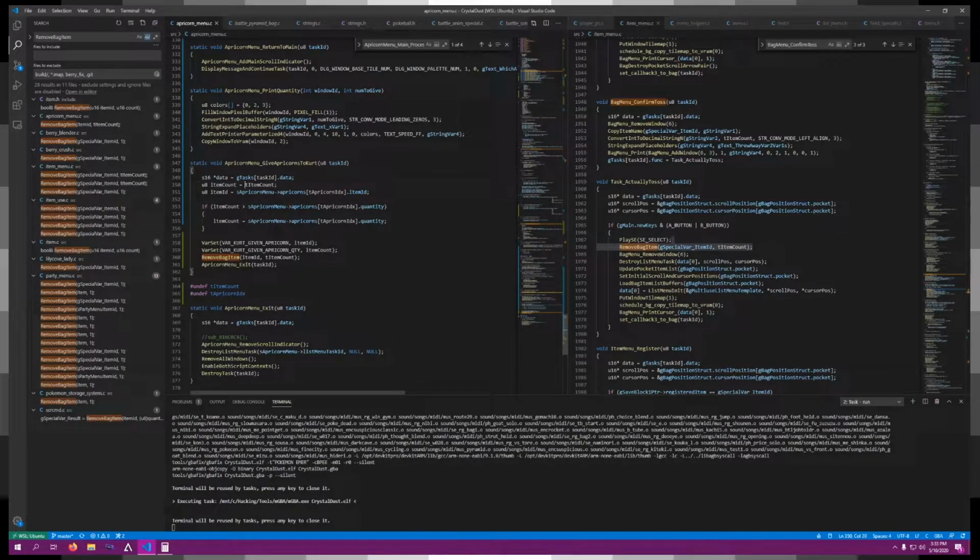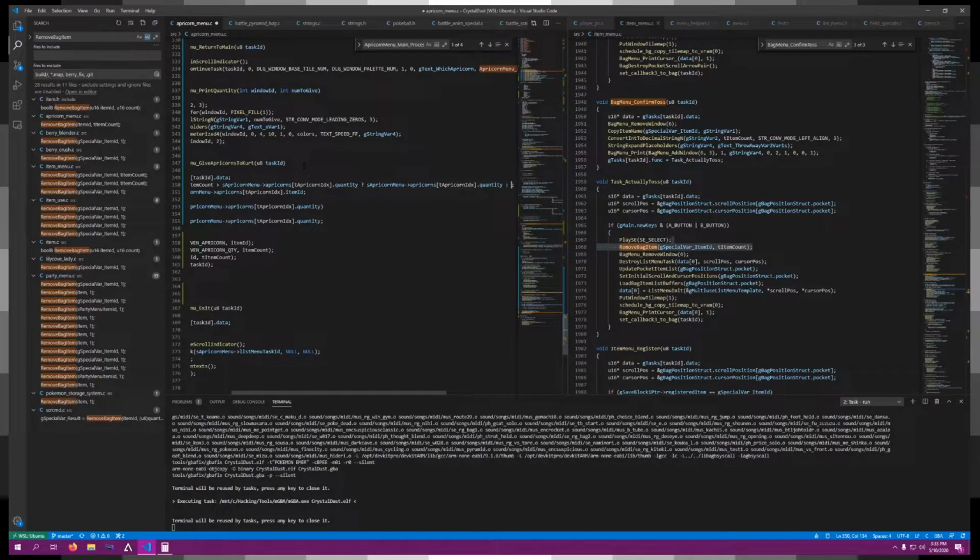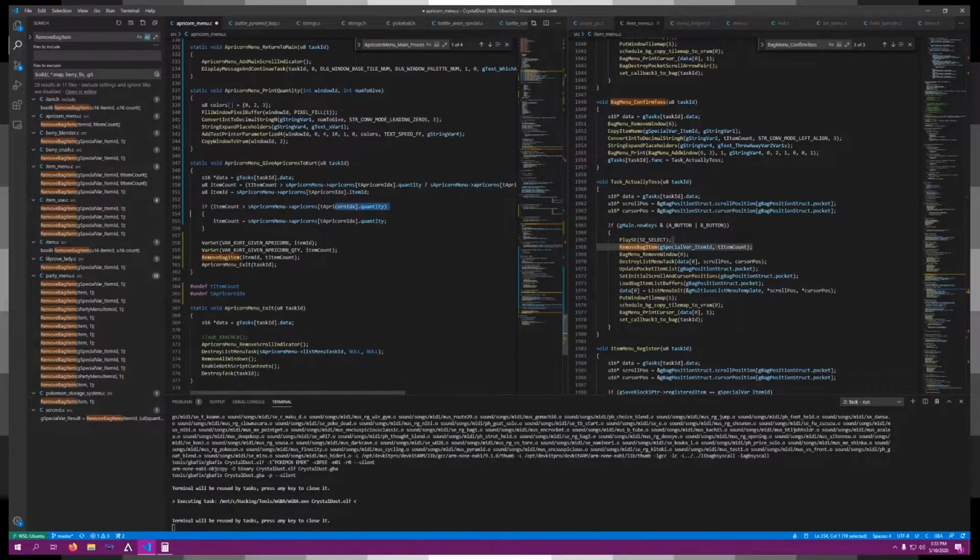Actually, I think I could just combine these all into one thing here. T item count is greater than this. If so, then this. Otherwise, T item count.